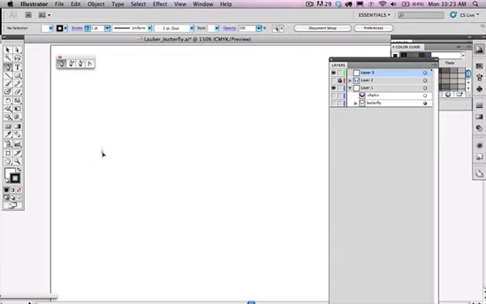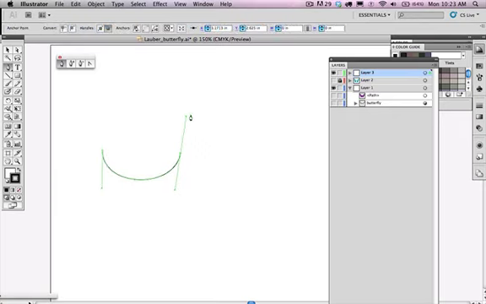If you click and drag before you let go of your mouse, you can pull out these direction handles, and these direction handles set the curve. So when you pull down, you're going to get a curve that goes under, and when you pull up, you're going to get a curve that goes above. So I'll click my next point, and then I'll drag again before I release, and just control the direction, and then I'll click again.